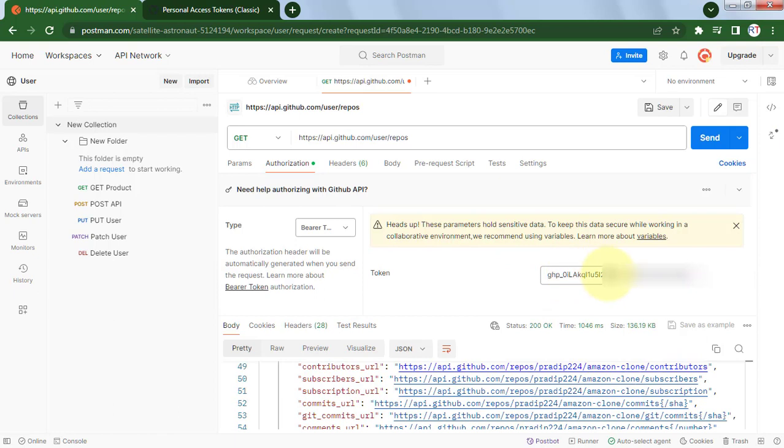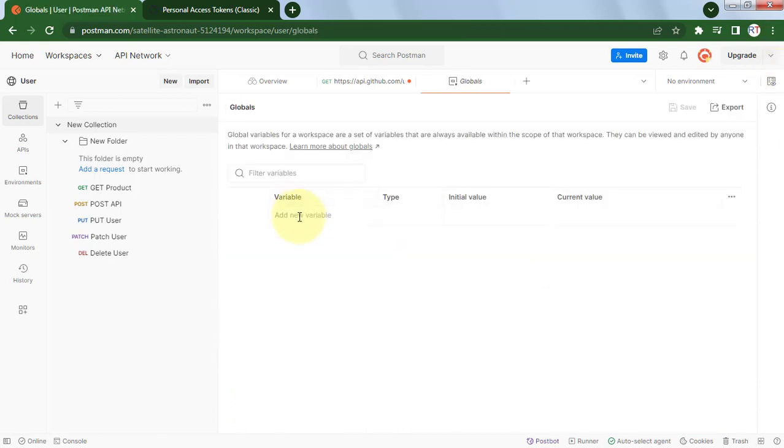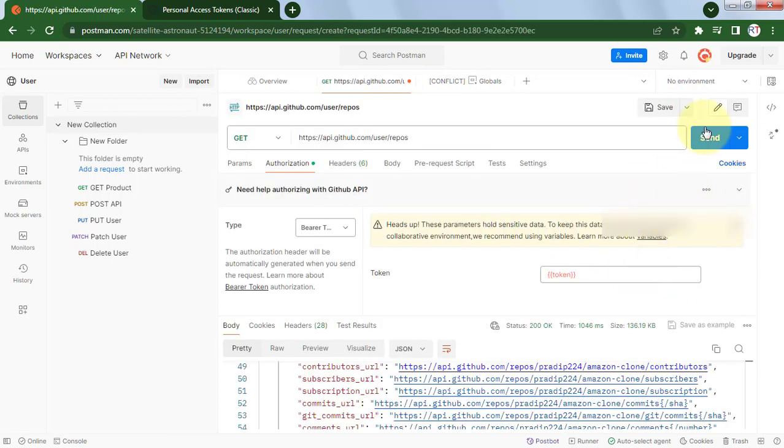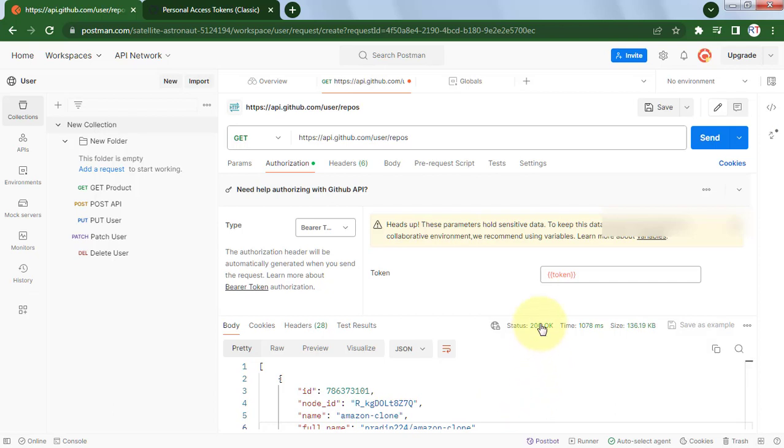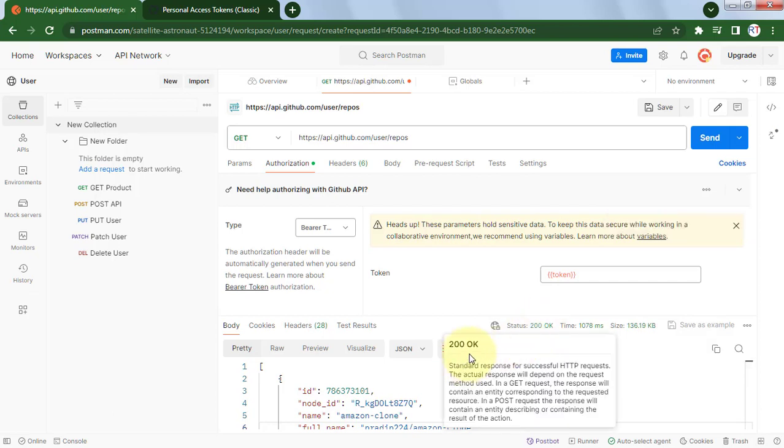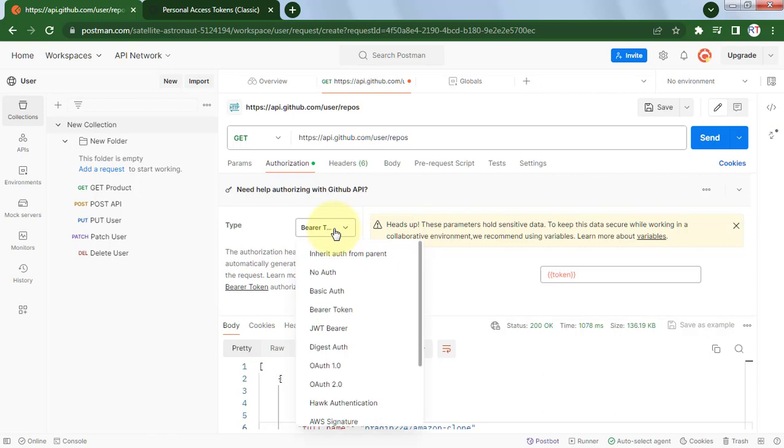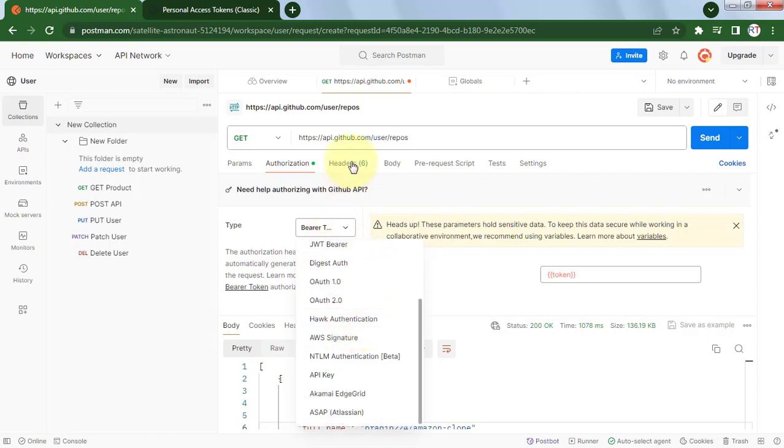And also if we do not want to use this access token directly, instead of this token we can use a variable. We can use a variable like token, and then we can create the variable. So we create a variable like token, and the value can be that access token. And then you have to save this, and after that if we make the API request, we are getting the successful response with the status code 200 OK. So this is the way we can add different authorizations to an API request in Postman.